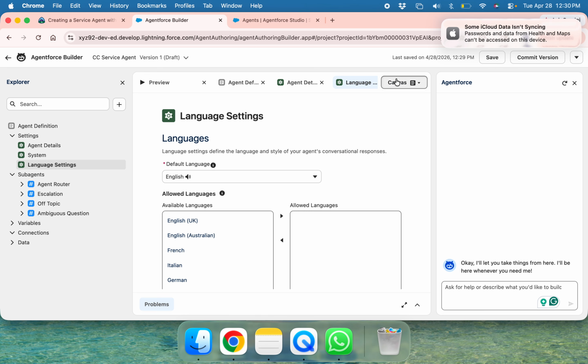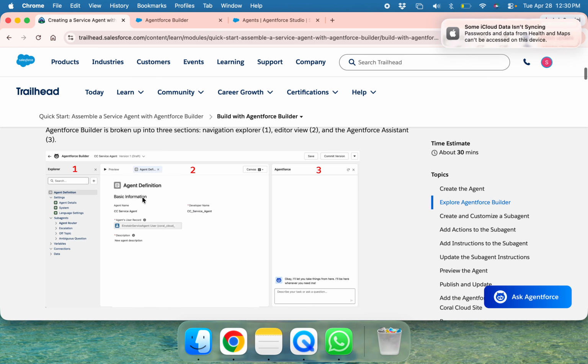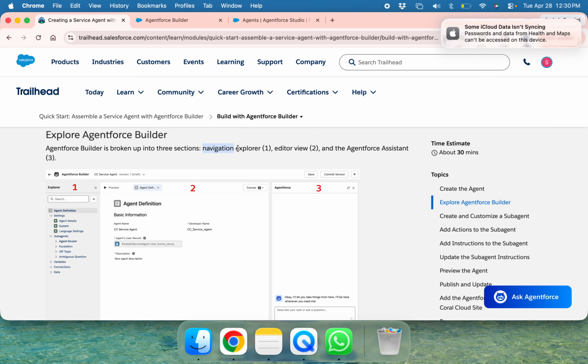So I think there will be two views here. Yes, there is one script view and one canvas view. Okay, so let's see what they are saying. This is the navigation explorer which is on the left, and this is the editor view which is the second one in the middle, and then this is the Agentforce assistant.